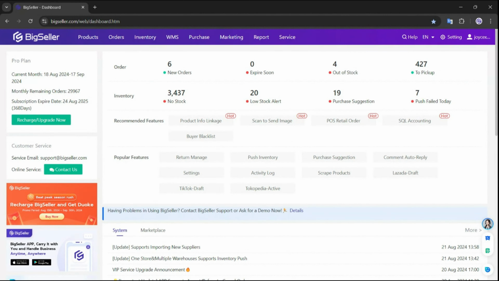Using BigSeller to process your orders is great because you can manage orders from all of your stores in one place. Plus, it has tools that make processing orders a lot more efficient. Here's how you can process your orders.